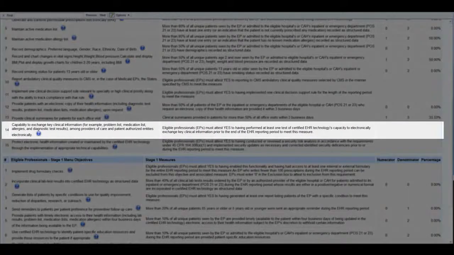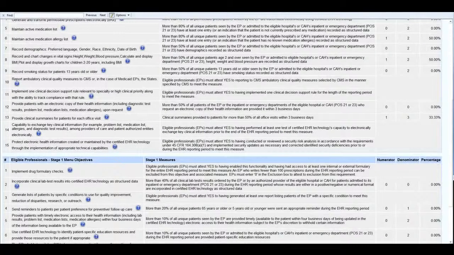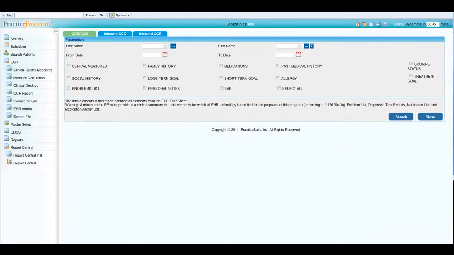The 14th core objective stipulates that the provider has the capability to exchange key clinical information among providers of care and patient-authorized entities electronically. In order to exchange key clinical information, we will access the CCR Report tab under EMR. Here, we can search for a patient in our system, such as Jerry Jefferson.